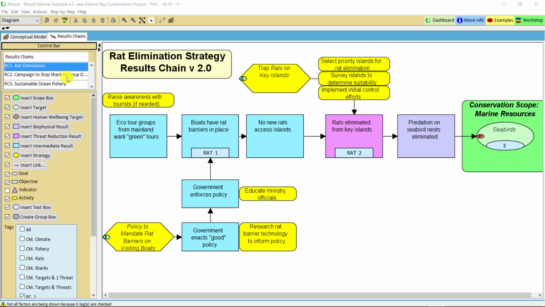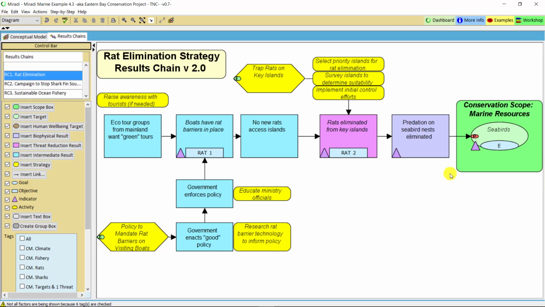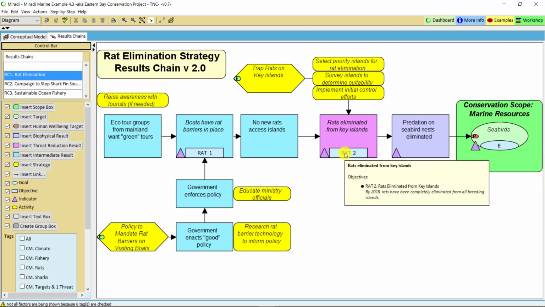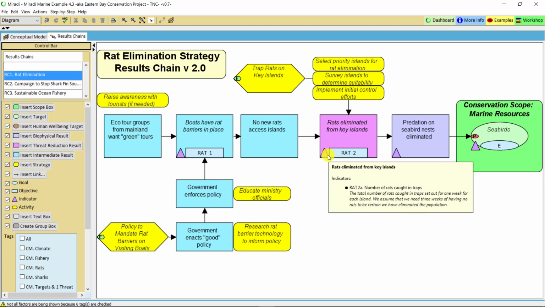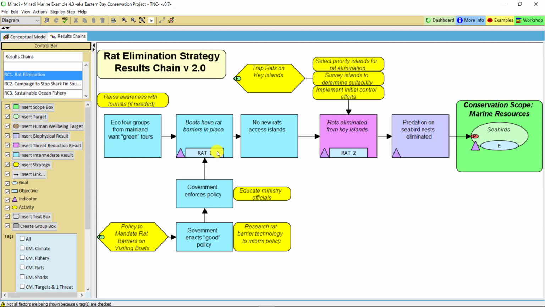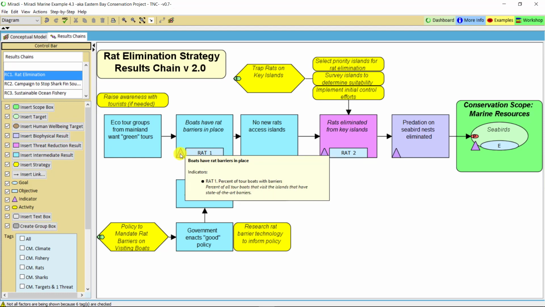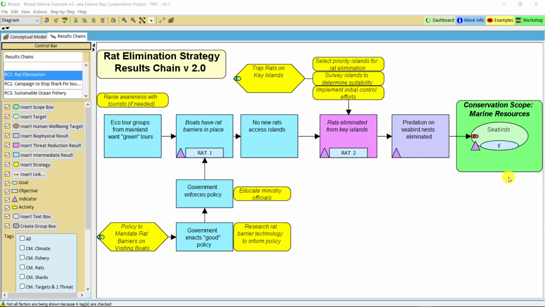I've opened the rat elimination results chain from the marine example that is shipped with Miradi software. I'm going to turn on the indicator checkbox in the control bar. And you'll see triangles displayed for any factors that have indicators associated with them. Earlier, we saw a measurable objective for eliminating rats on key islands by 2018. So if I slide the cursor over, you'll see the description of the specific indicator that would be measured to track that outcome. Similarly, we wanted to see the boats visiting the islands having rat barriers in place, and if I slide over to the triangle, you'll see the indicator is the percentage of tour boats with the barriers in place. I can add indicator measurements and desired future values by double-clicking on the triangle icon.